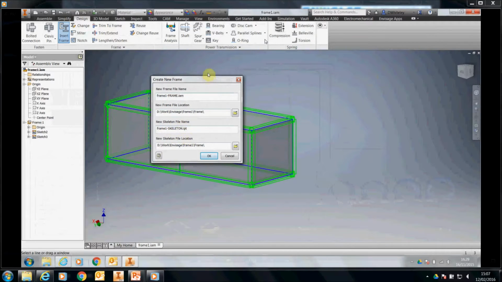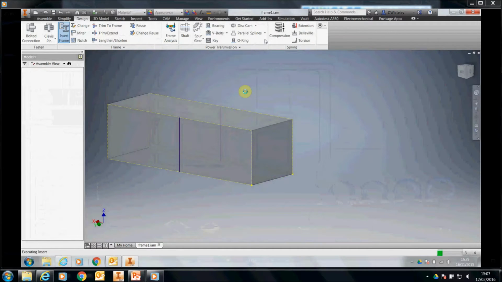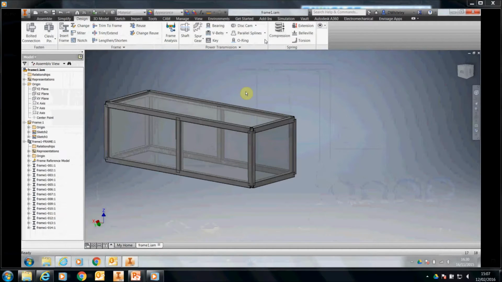All these begin with frame 1 in this case, and dash frame or dash skeleton for the file names. We go ahead and populate the frame generator model. As you can see from the browser, it then goes ahead and numbers the frame members according to the numbering scheme that we've chosen.